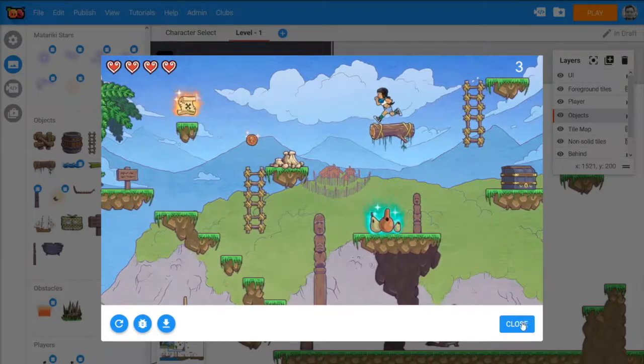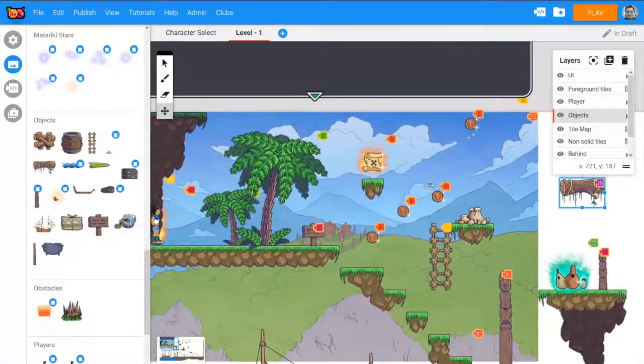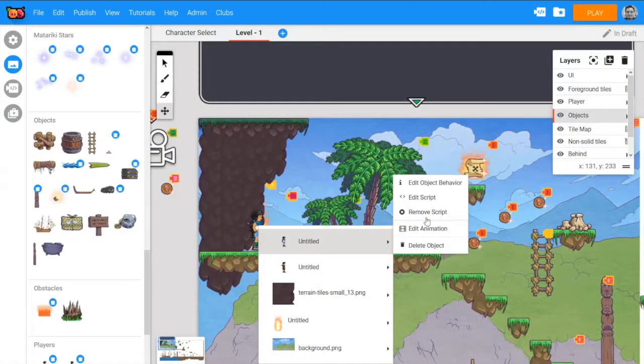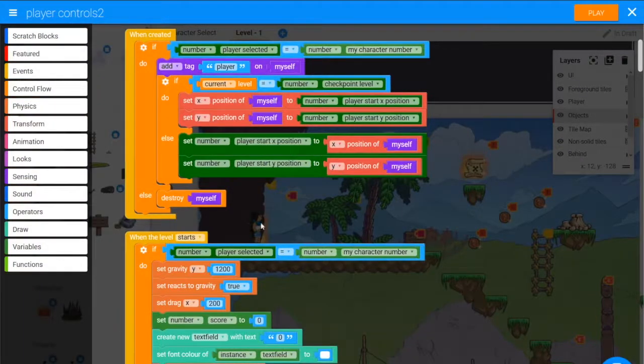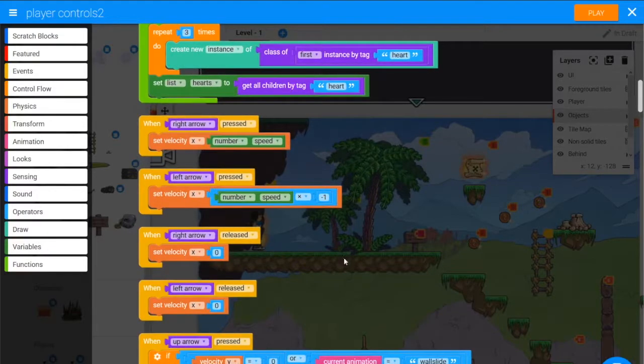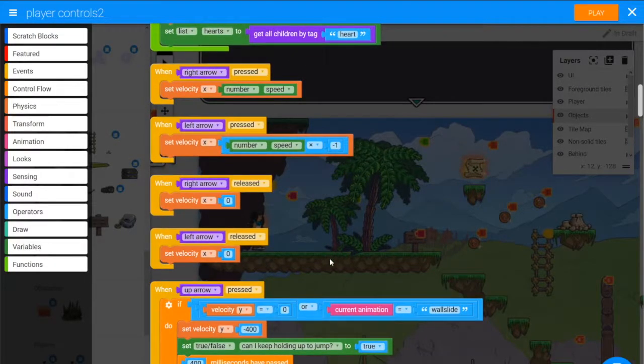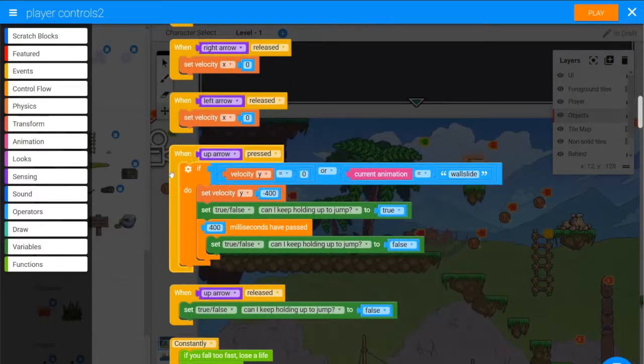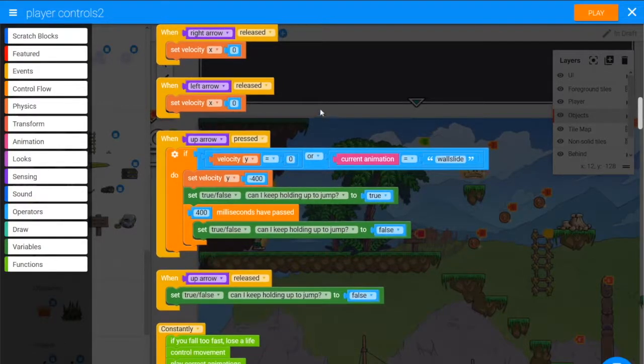So we might adjust the player's movement controls a little bit. So in the player controls, we want to go find our jump, which is here, when up arrow is pressed. Now the problem is when we're on that circular moving platform, it doesn't actually let us jump off of it.